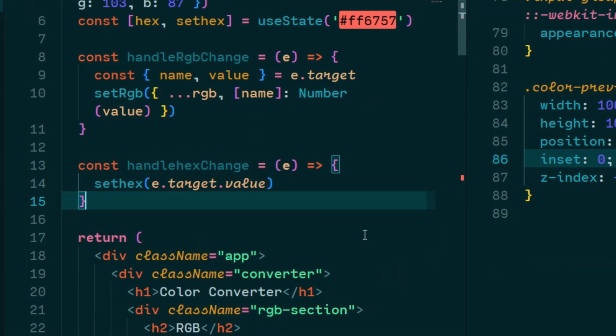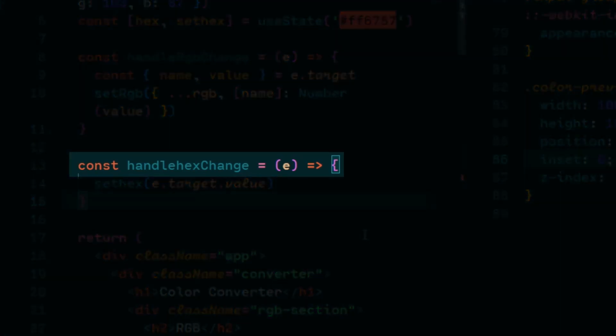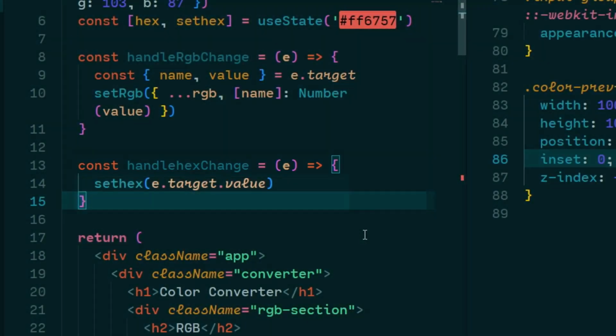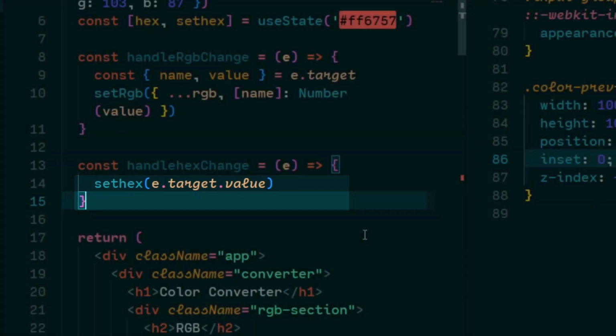It handles the updates specifically for the hex input field. Here is what happens in this function. Again, we take the event object as the argument. This event object provides us with information about the hex input field interaction. We simply call setHex, which is the state updater function for our hex state. The value we pass to setHex is e.target.value, which is the new hex value the user entered into the input field. So whenever the user types a new hex color code, the handleHexChange function captures that value and updates the hex state accordingly.